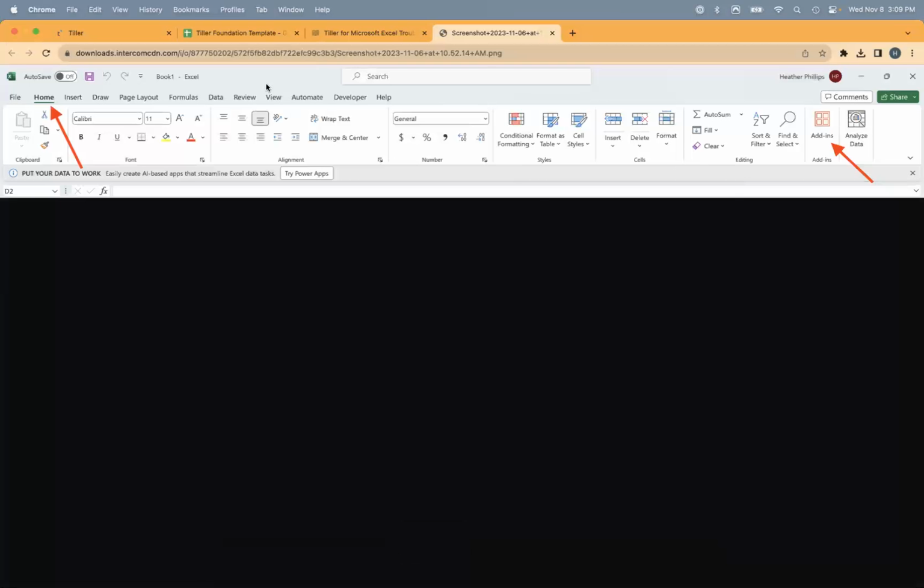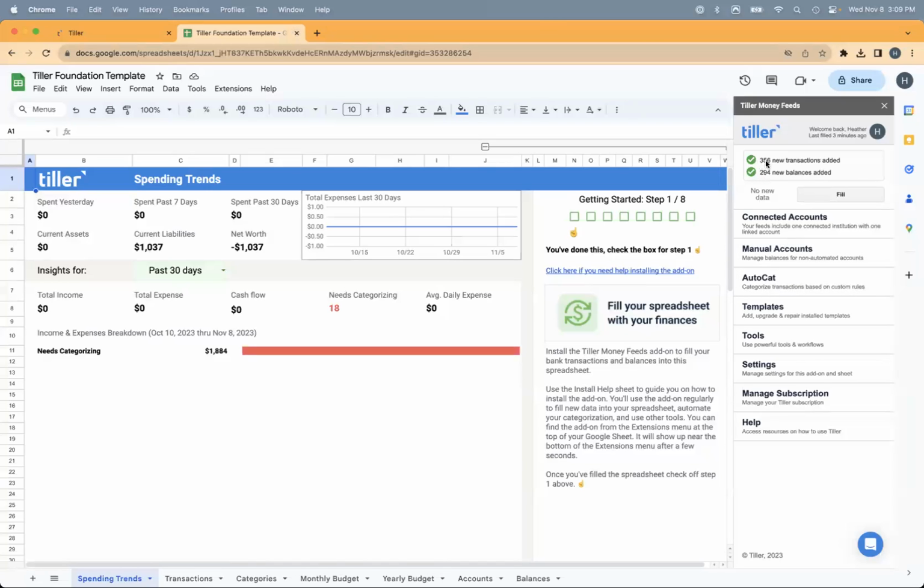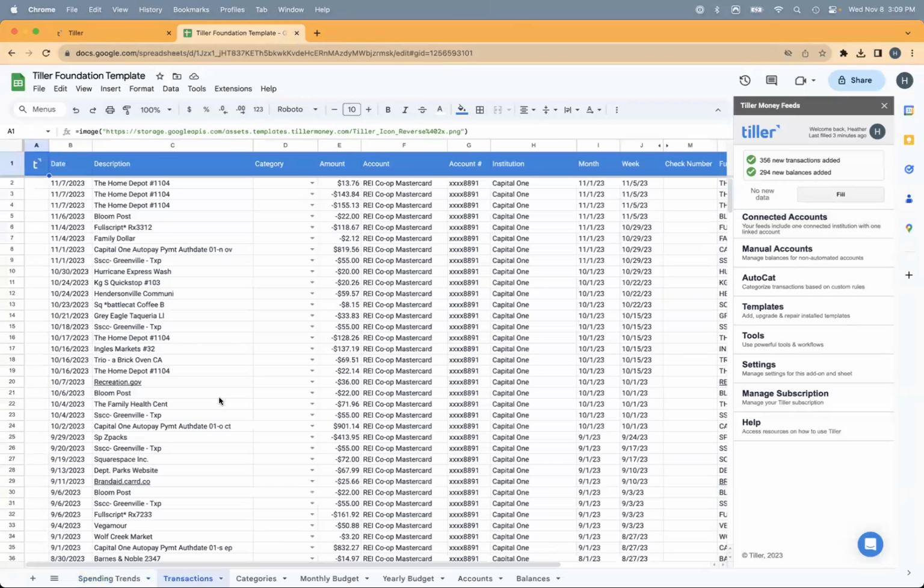So back over in the Google Sheet here, just going to close out these extra tabs. I can see 300 plus transactions added, a bunch of balances added, because like I said, I've had that account connected for quite some time. And so same thing, got the transactions here in the transaction sheet.